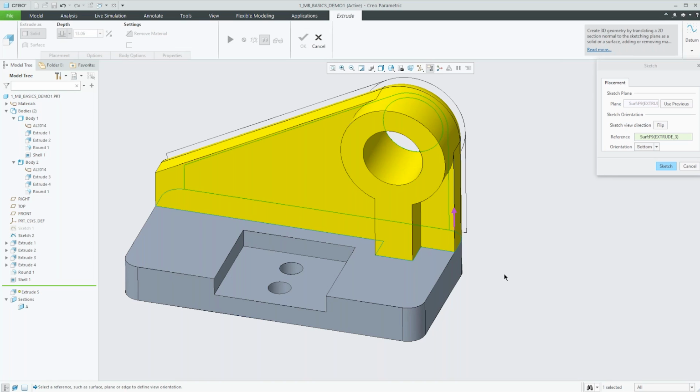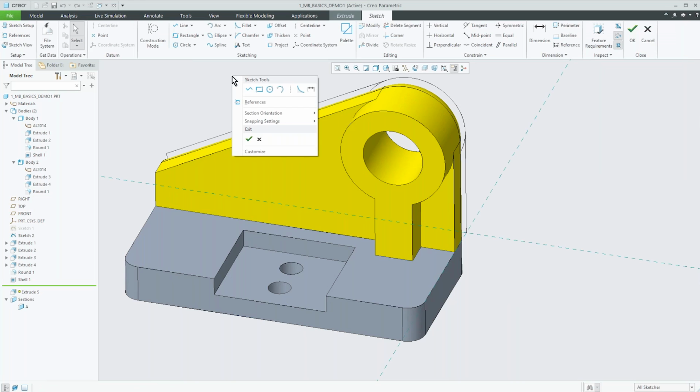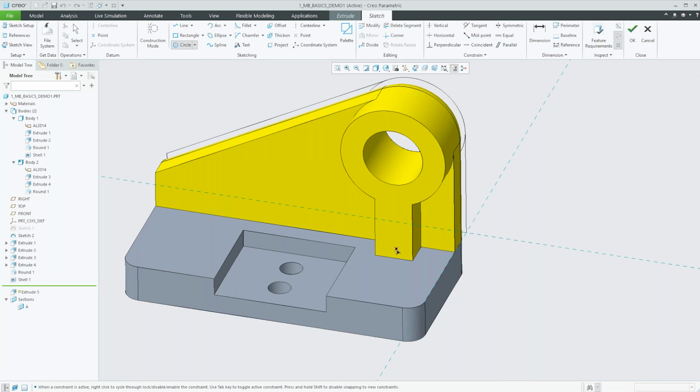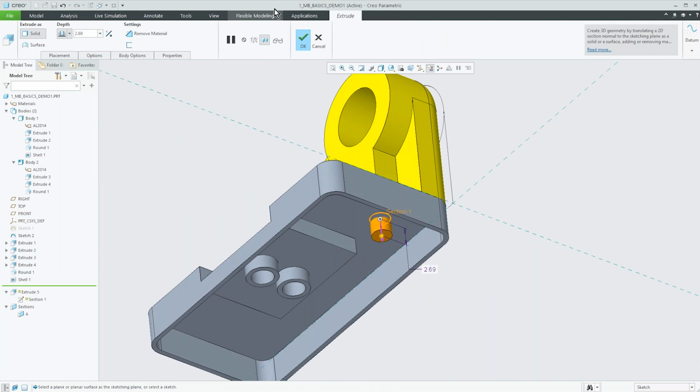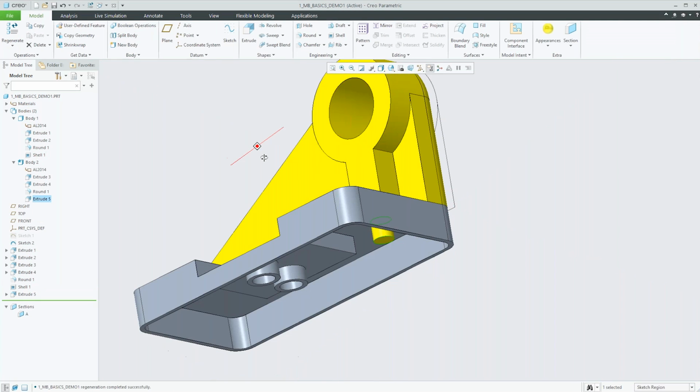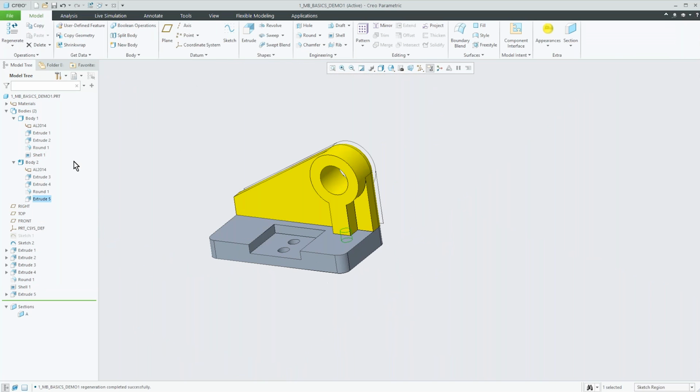And let's just make a circle, maybe right here, something like that. So now when I take this and extrude it out, there's my protrusion coming through, and so now body 2 is going through body 1. If I hide 2, you notice there's no hole in 1.